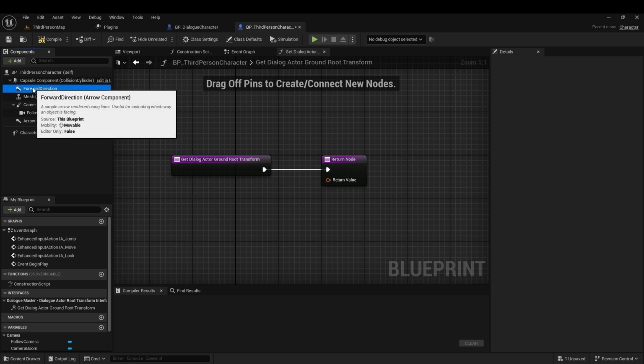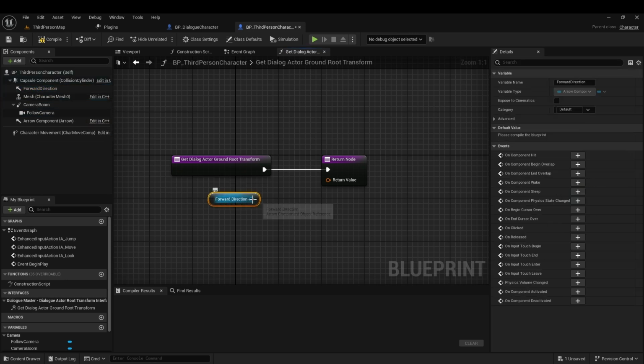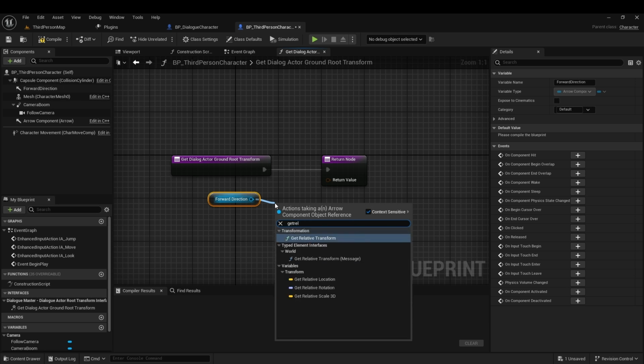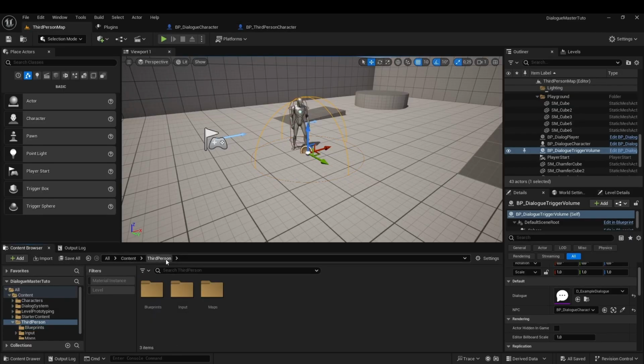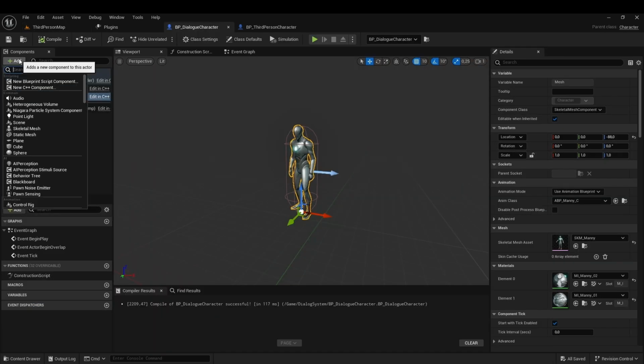and take the forward direction. And here you can get the relative transform and return it. Compile and save it. Now we are going to do the same work on the second class we use. So go to the dialog system and open the dialog character, add an arrow.